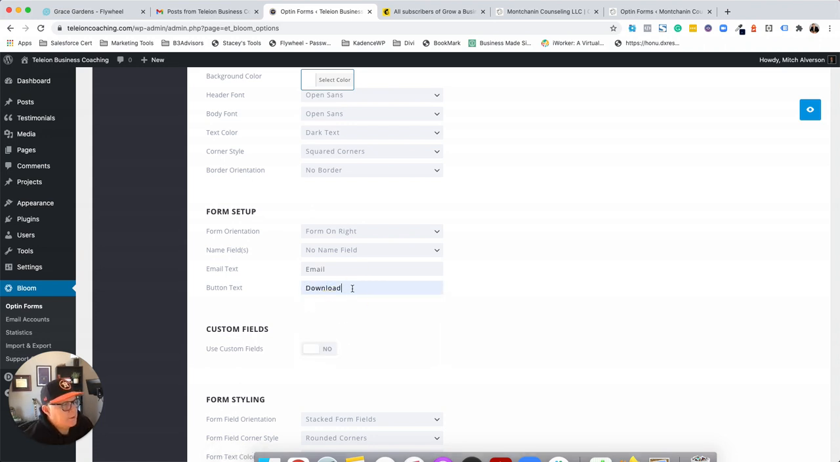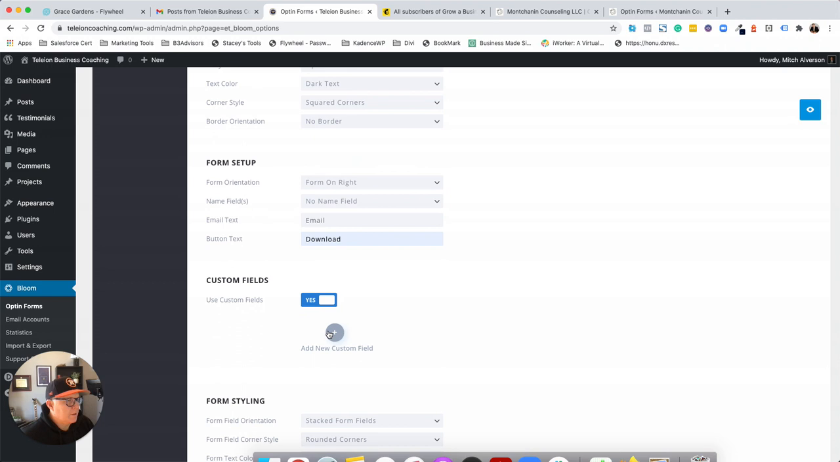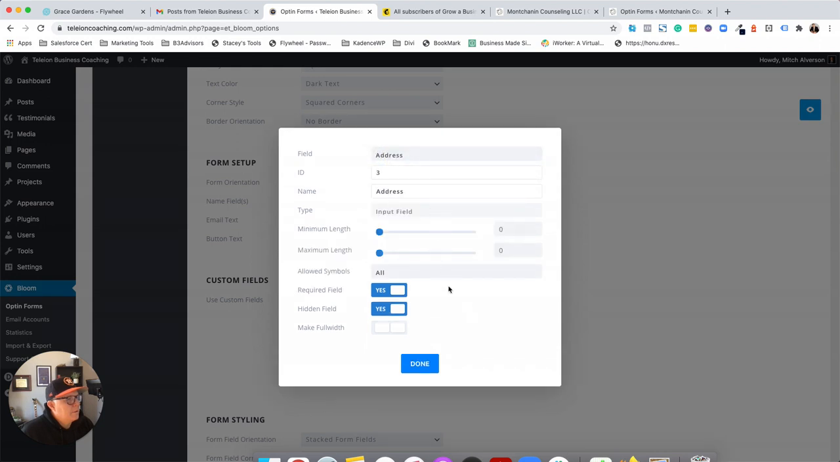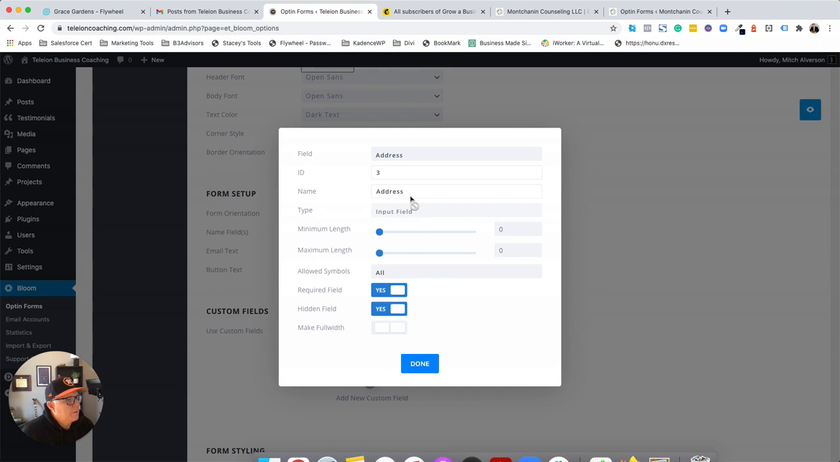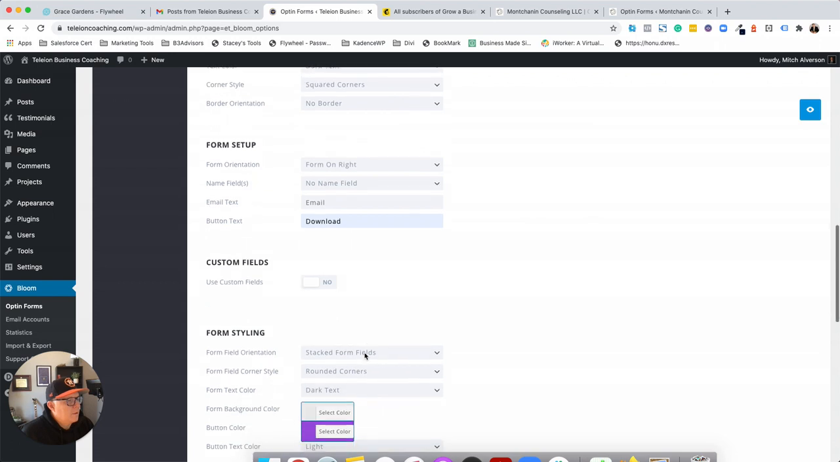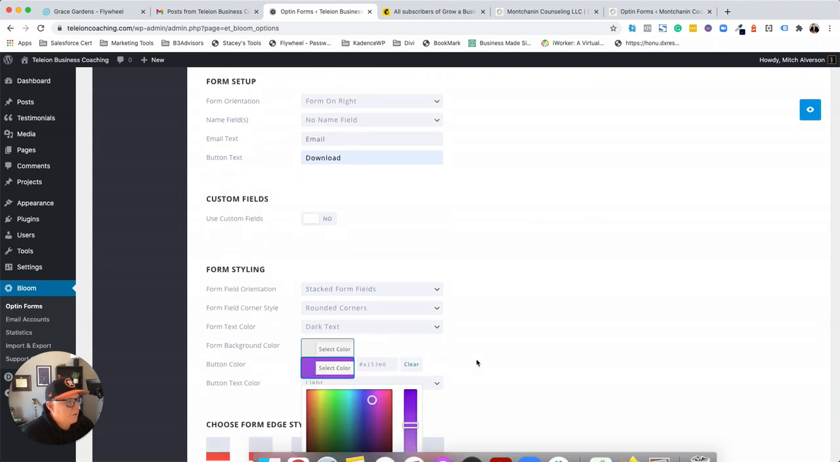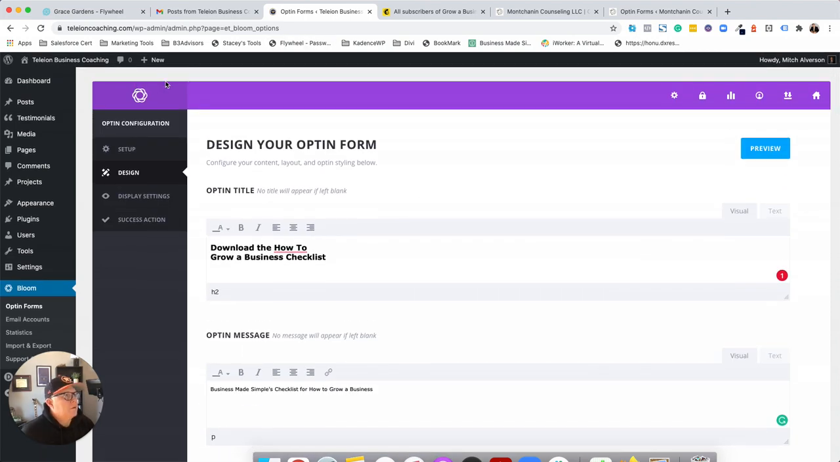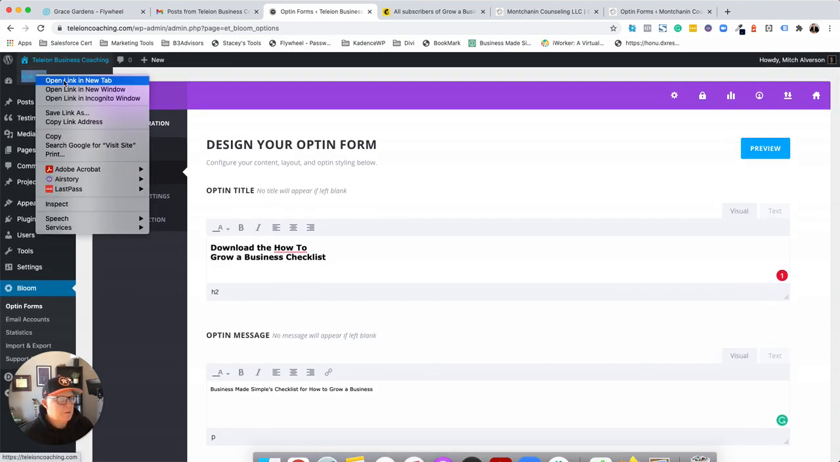We're going to change the button to say download. We're going to use a custom field because I want address, phone number, type. I don't want that. The button color we're going to make, let me go see what the button color is.